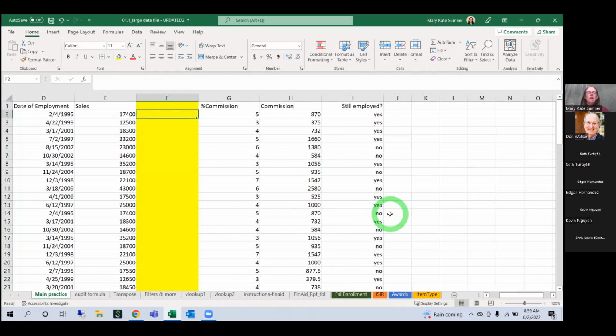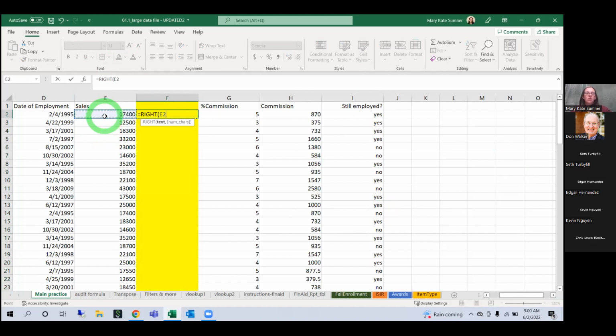I want to know what those right two numbers are for no reason really, but in this situation, I just need it. So I'm going to type in equals RIGHT, and then we're going to hit tab, and you're going to choose the actual cell that you're next to. Okay. And then you're going to hit comma, and then you're going to choose how many numbers from the right that you want.